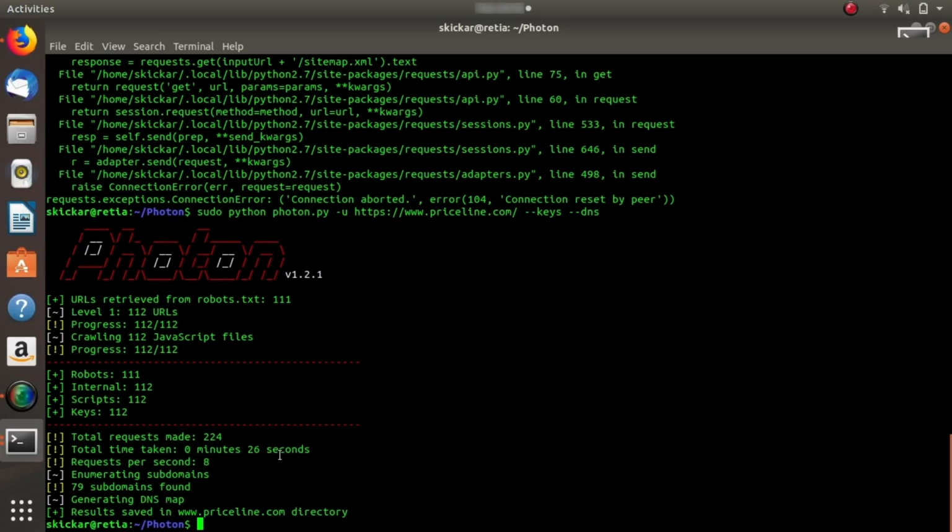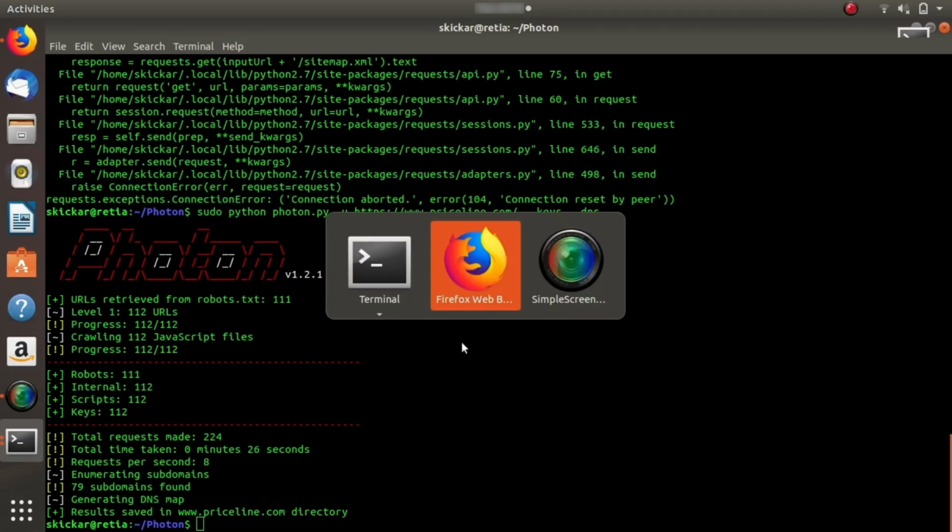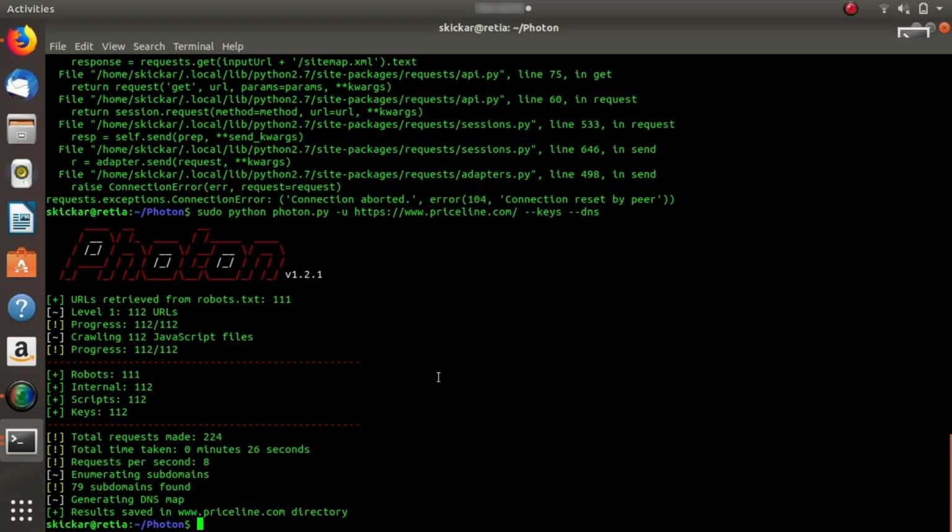So this is one thing to note, that it does definitely help to get an exact URL to work with, because just providing priceline.com isn't the same as HTTPS, colon, two slashes, and then, you know, the slash at the end. So keep that in mind when you're using this tool, because it can really cut down the amount of time it takes in order to navigate through a bunch of different URLs you might want to scan.